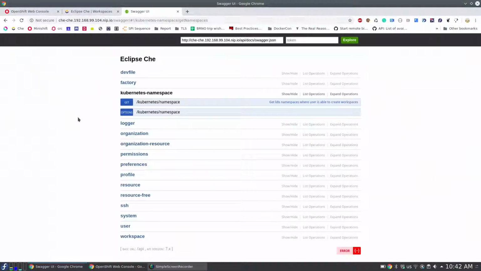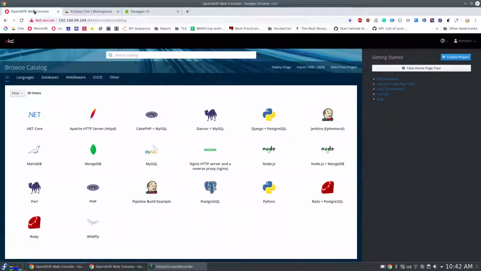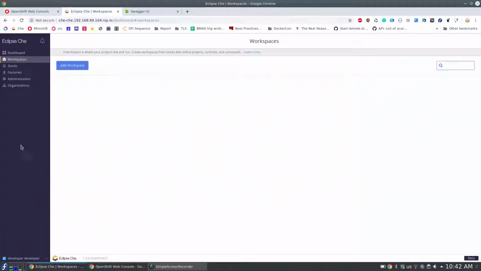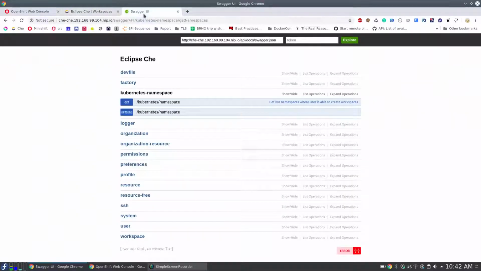And here we can see the OpenShift console. The current developer user doesn't have any projects or namespaces. The same user is logging in to k8s. Since the corresponding UI is not in place, we are using Swagger to test our API.